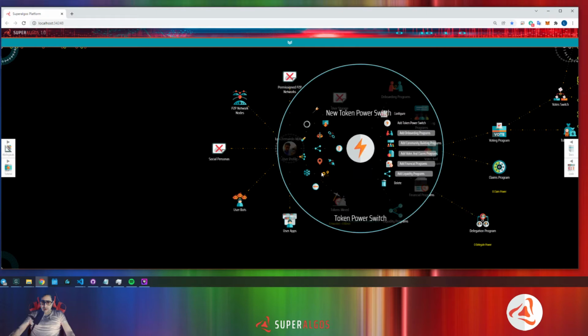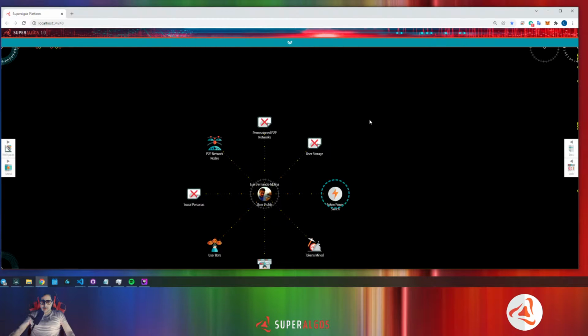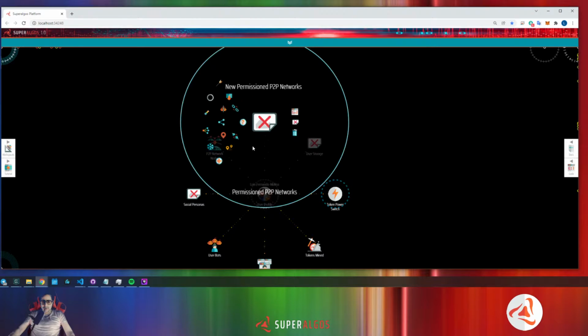Today we'll be working on the permission network so that we finish the infrastructure level and we enable permission networks fully. So what I mean with that is what we have defined here as permission peer-to-peer networks.